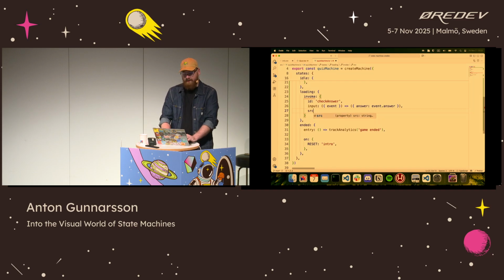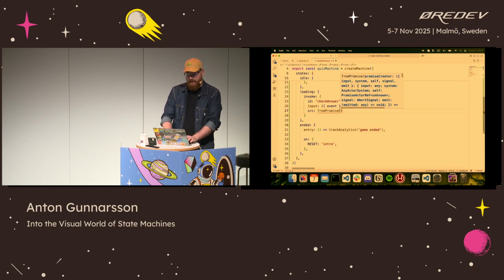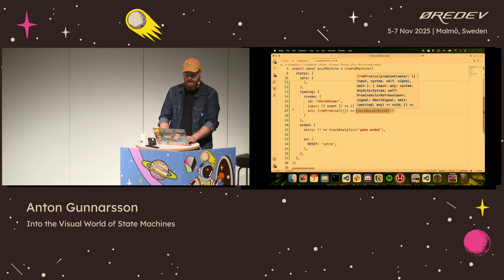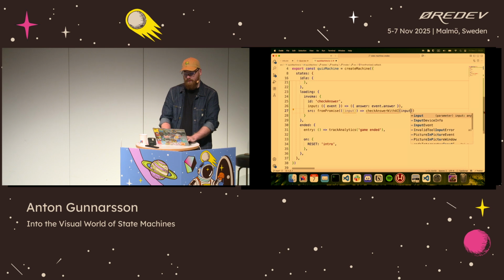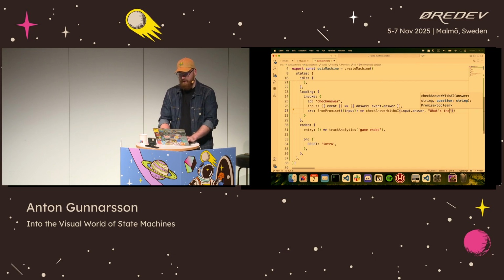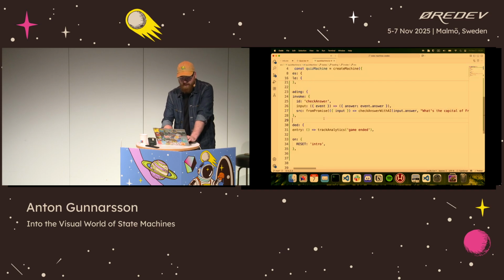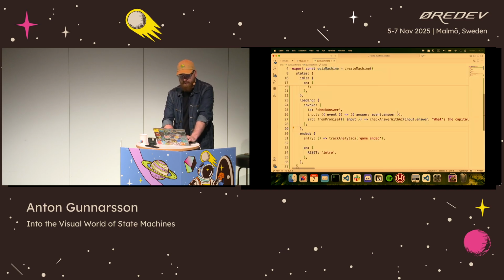And then we say that this invoke should invoke this source. Now this is a helper function from XState called fromPromise. So you can just do fromPromise, and inside this we will do something. We'll do check answer with AI. Now we're just going to pick this input variable, and then we do input.answer. I haven't passed along the question, so let's just hard code it. What's the capital of France?